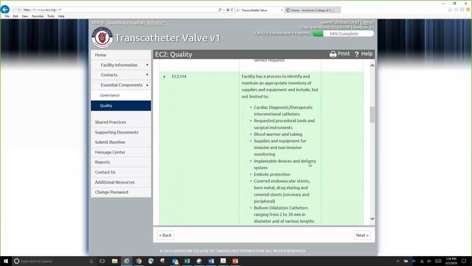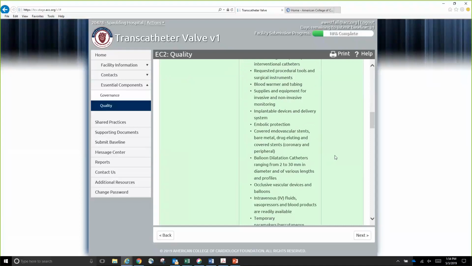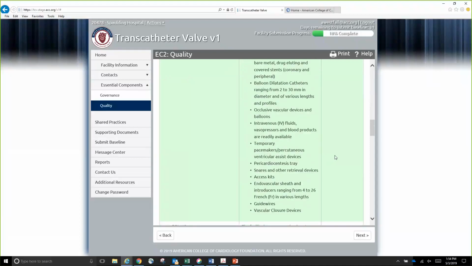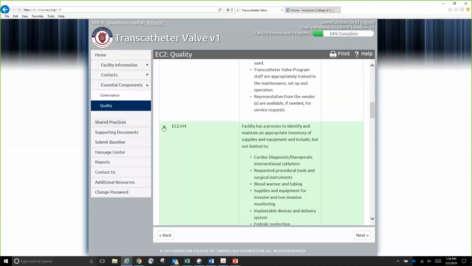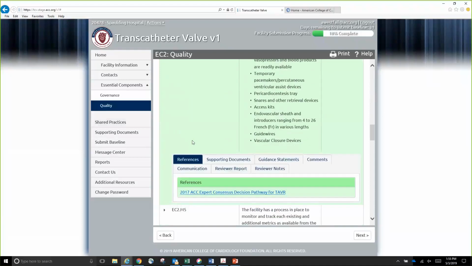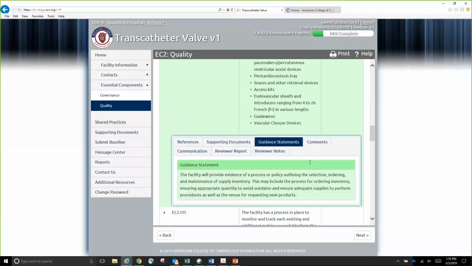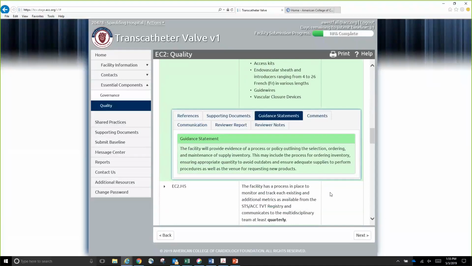The next section is looking at inventory. We want to see your process to identify and maintain appropriate inventory of supplies and equipment. We've given you a list of inventory for the transcatheter valve patient. This is one where I'm going to click on your guidance statement, because what we're looking for here is your process or policy outlining how you select, order, and maintain your inventory. You never want to have the patient on the table and not have what you need to start the case or to finish the case. We also don't want you to have excess inventory expiring on your shelves. We want to see your venue for requesting new products.